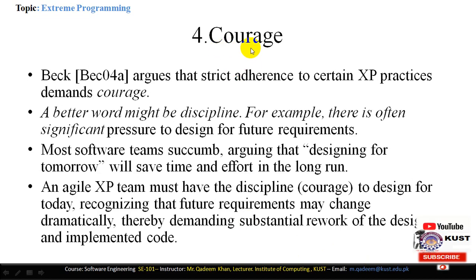Next one is the courage. Courage is a very important activity. A big urge that strict adherence to a certain XP practice demands courage. So there should be courage for everyone, and courage is also called discipline. A better word might be discipline for courage. So the process should be well disciplined here and well organized.